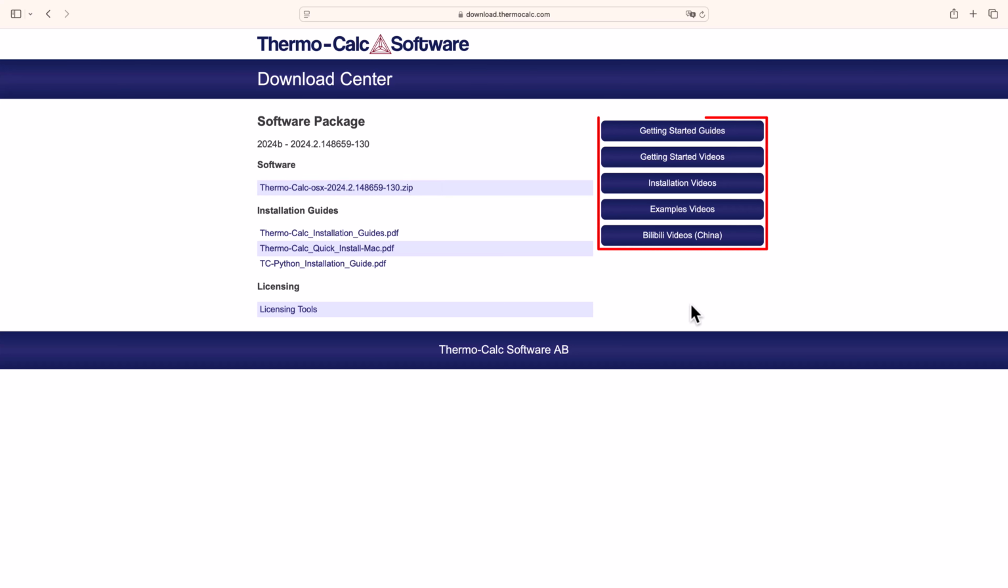There are also links to various resources to help you get started in the software, such as Getting Started guides and example videos. To download the software, click on the link in the software section. You can pause this video while the software downloads.